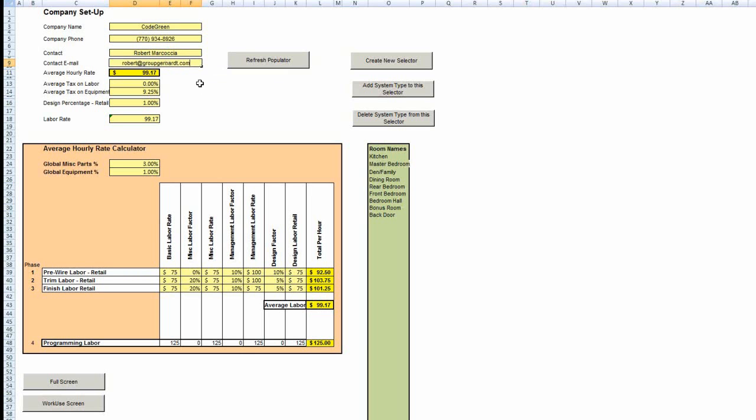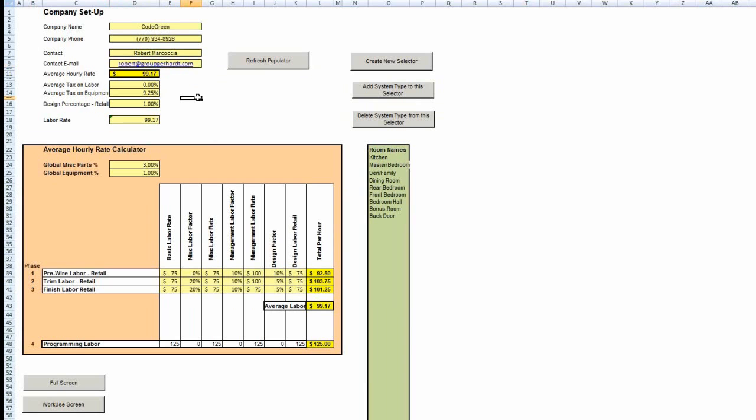So now when we go ahead and generate the proposal, my contact name and email will show up on there. The company name is fixed. You will also notice in the sheet there is a button that says Refresh Populator. This is for any changes to the database that you want to make. You would hit this button, refresh, and it will go ahead and retrieve it.